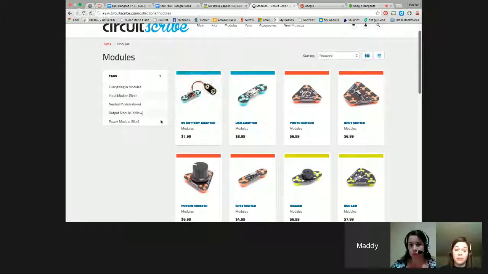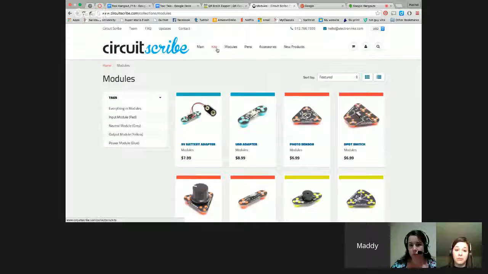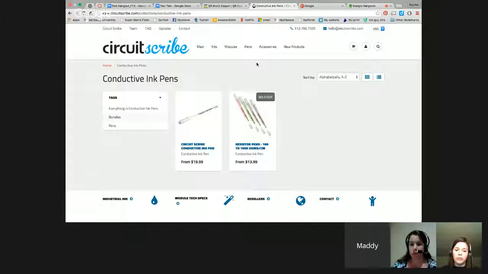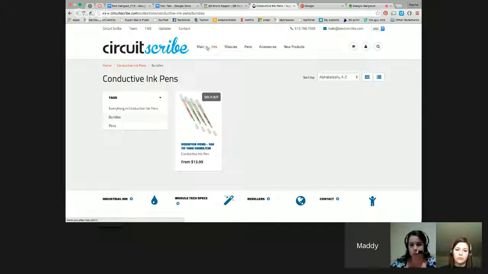It would definitely have to be bought in kits as like a classroom. Teachers would probably have to get a grant to start using these because they are expensive, but it can be definitely worth it. One ink is around $20, but you can buy them in bundles. Yeah.